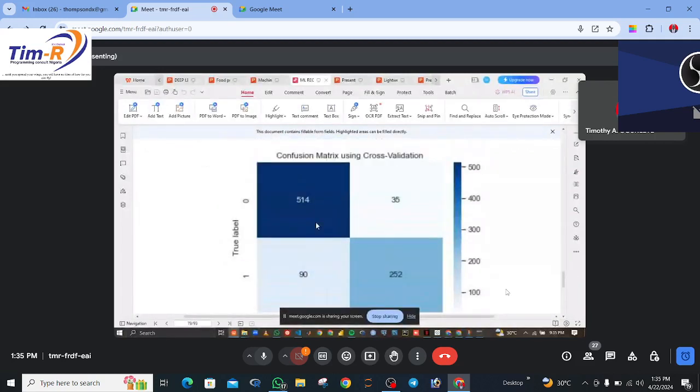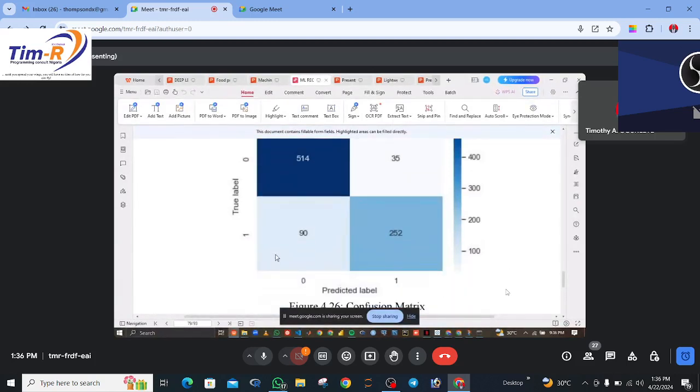So with the fact that this value is higher here and is higher here, the confusion matrix is telling us that the model can correctly predict the true negative 514 times and the true positive 252 times, but the false negative 35 times, and the false positive, that is 90 times.